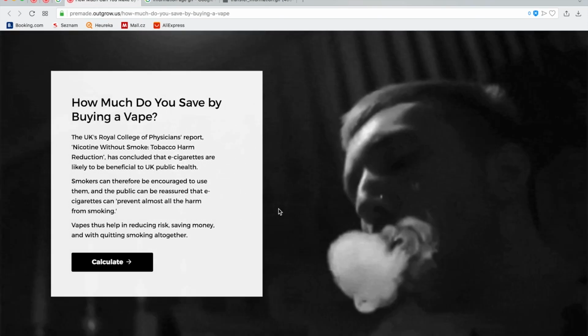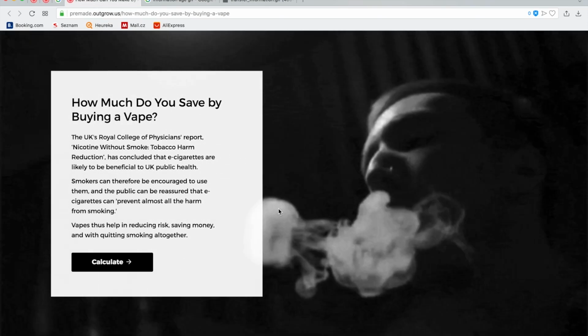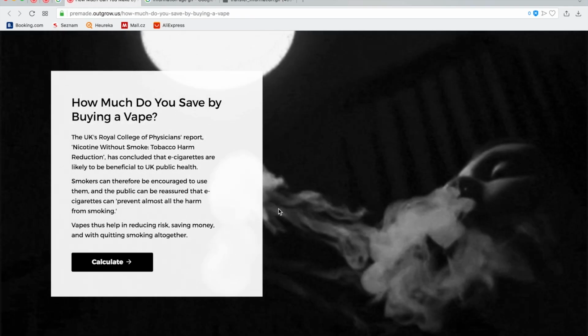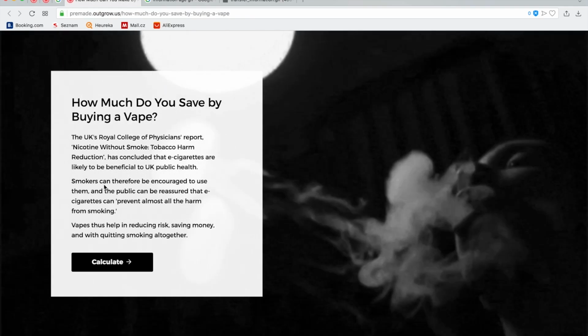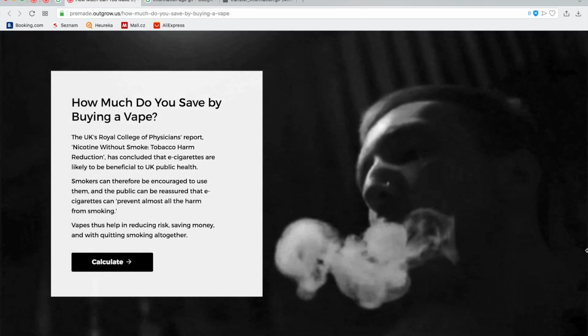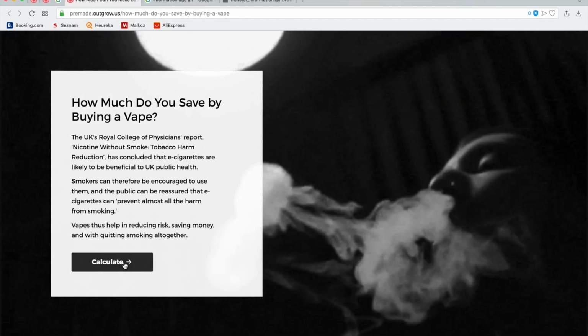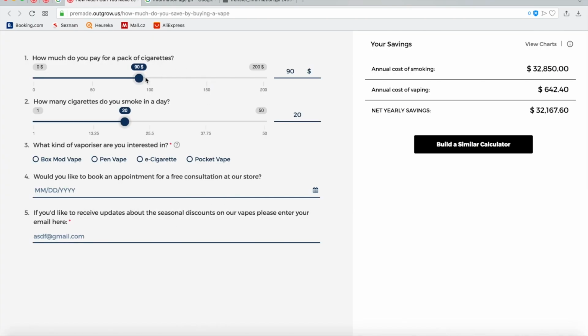And it also shows the benefits of the vaporizer, and it collects all this information and presents it to the user so that he can make a decision of his own. So once you've set up a similar page for your own industry and calculator, then you just click on calculate, and then you can see the entire calculator.